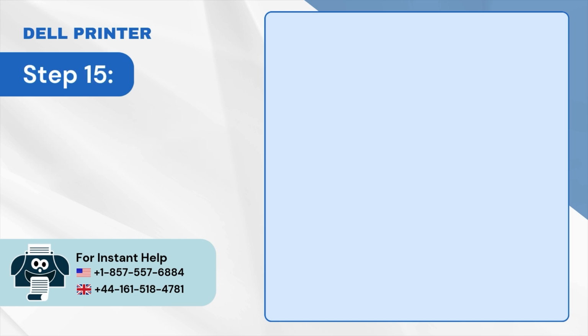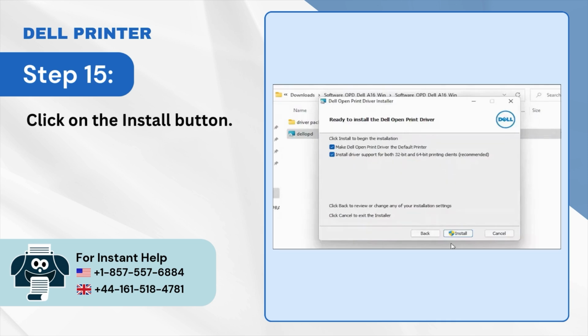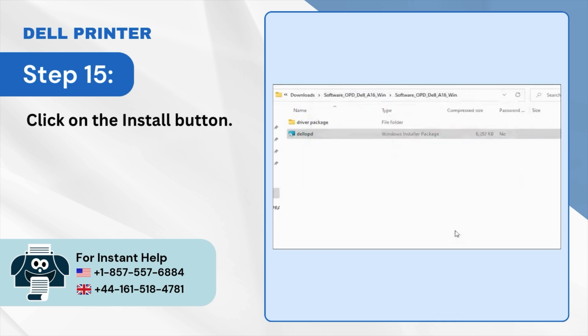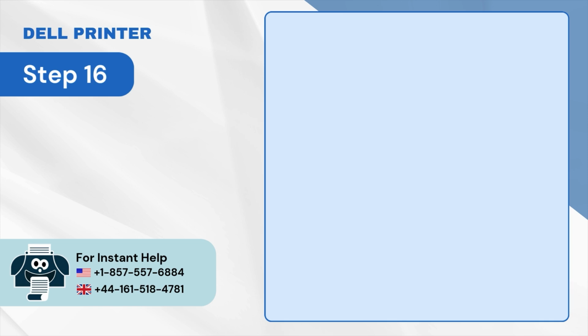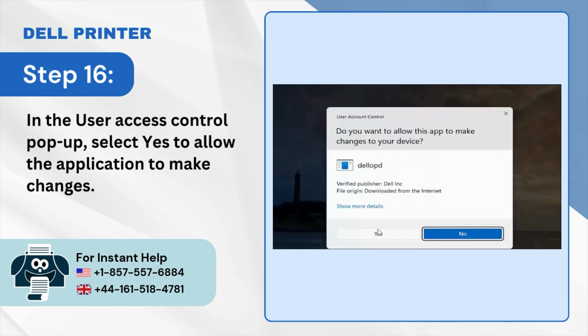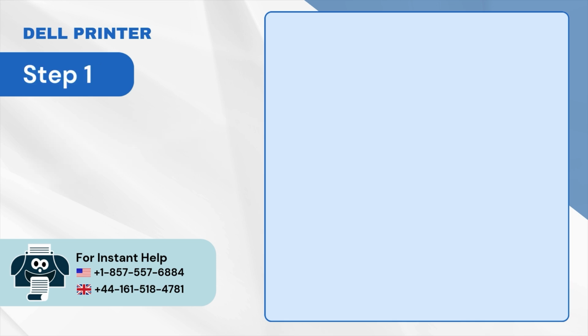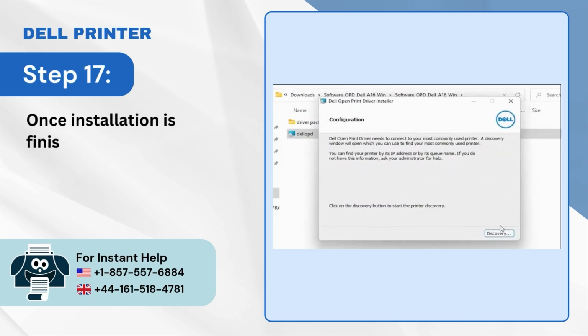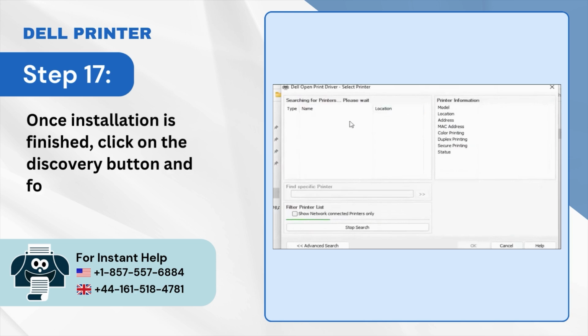Step 15, click on the Install button. Step 16, in the User Access Control pop-up, select Yes to allow the application to make changes. Step 17, once installation is finished, click on the Discovery button and follow the next prompts.